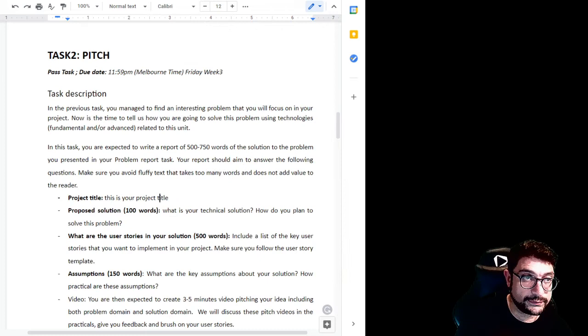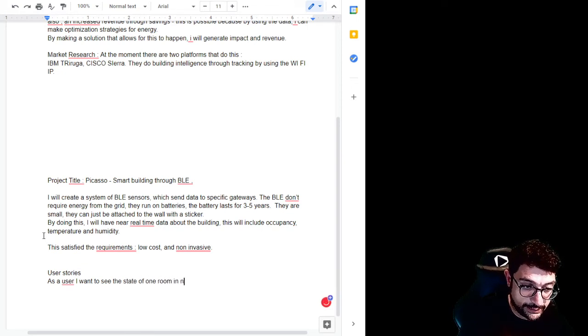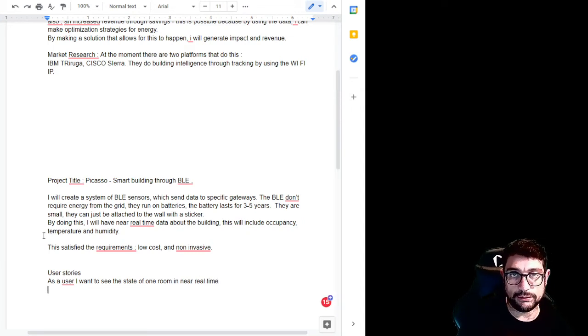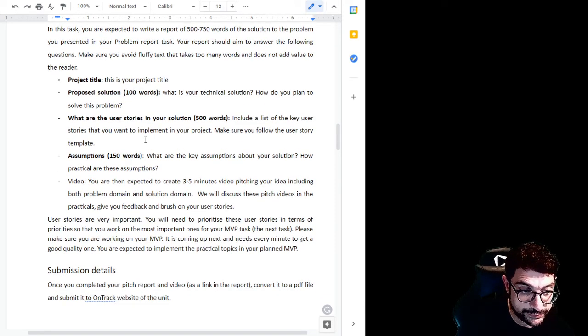What is the next part? Proposed solution. Done it. What are the user stories? Sure, user stories. As a user, I want to see the state of one room in near real time. Actually, this is all I want to do. Yeah, I think I'll be happy even just with that. And then what are the assumptions? What are the key assumptions about your solution? How practical are those assumptions?